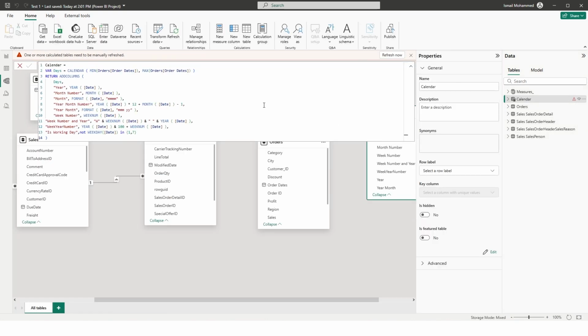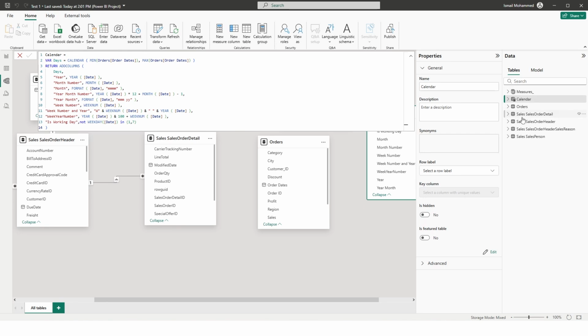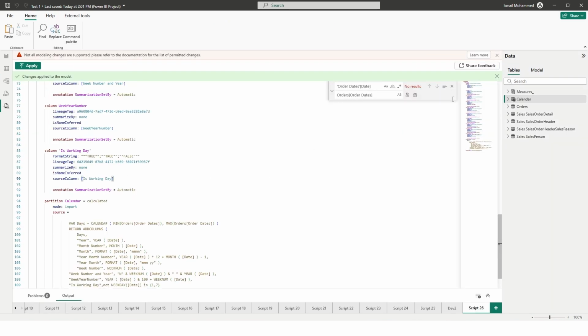And then you have to refresh the calculated tables. All you have to do is hit the refresh now button, and now you have your calendar table added into your semantic model. Now you might say that, hey, I have this DAX code, I can copy this DAX code and create a new table as well. Yes, you can do that as well, but TMDL gives you additional functionality.